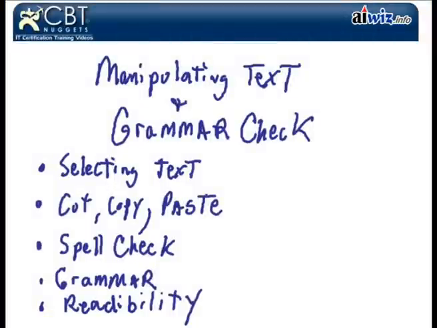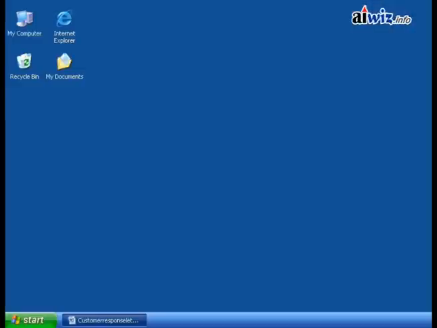First off, how do we get our text and select it to manipulate it? Then do we want to cut it? Do we want to copy it somewhere? Do we want to paste it? How does that work? Then we're going to take a look at spell check, which has been around for a long, long time, and it's gotten better and better over the years. Grammar check, and then also readability and how important that is when you're creating your documents.